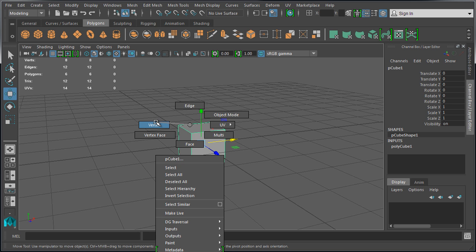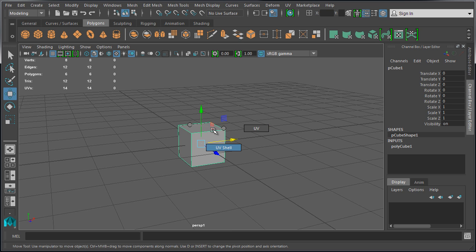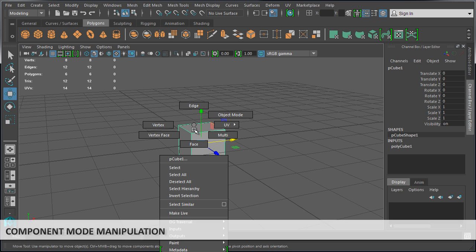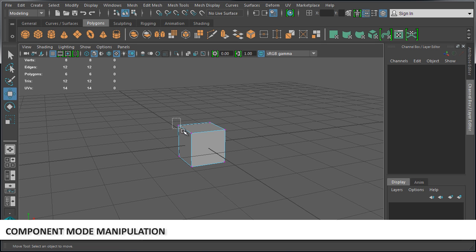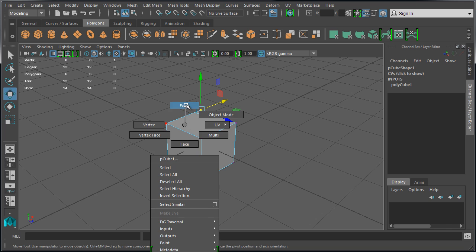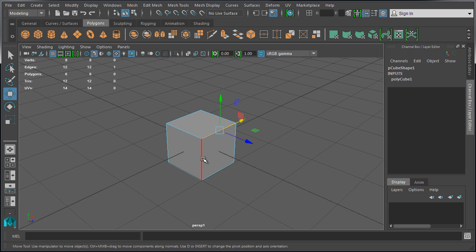You can switch over to a vertex, edge, face. You have a few other options such as vertex face, multiple components, and UVs. Those are a little bit more advanced. The most commonly used ones are going to be vertex, edge, face, and object mode, which switches back to what you see right now. So right click, hold, switch into vertex, you're able to select vertices. Right click and hold, switch over to edge, you can select edges, and right click and hold, switch over to face, you can select faces.